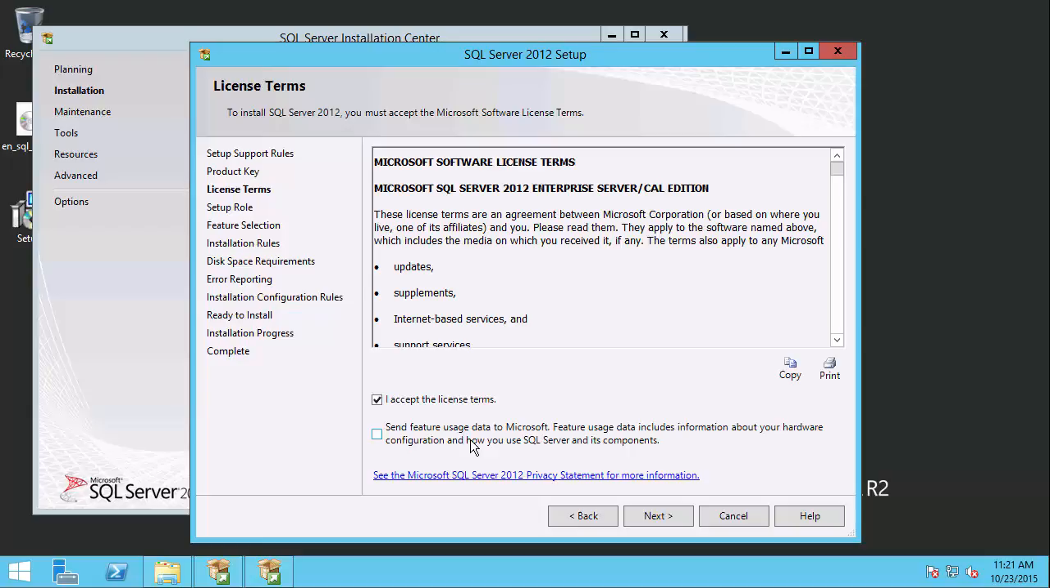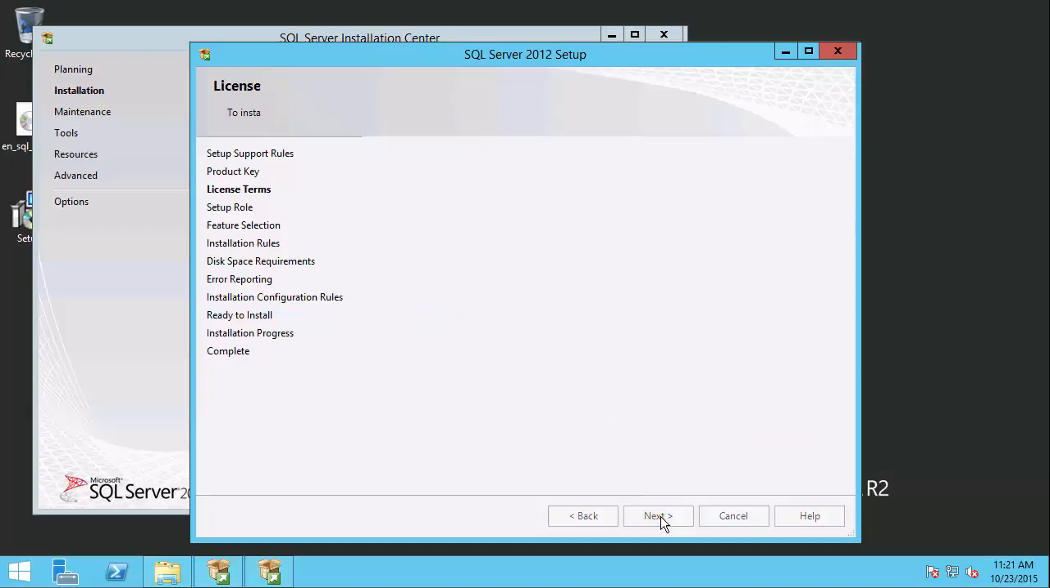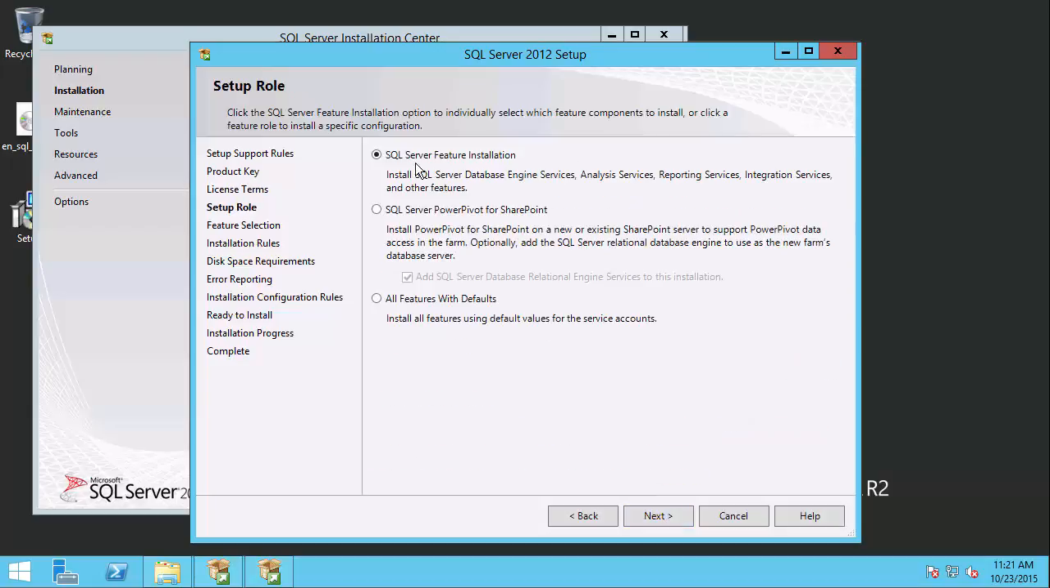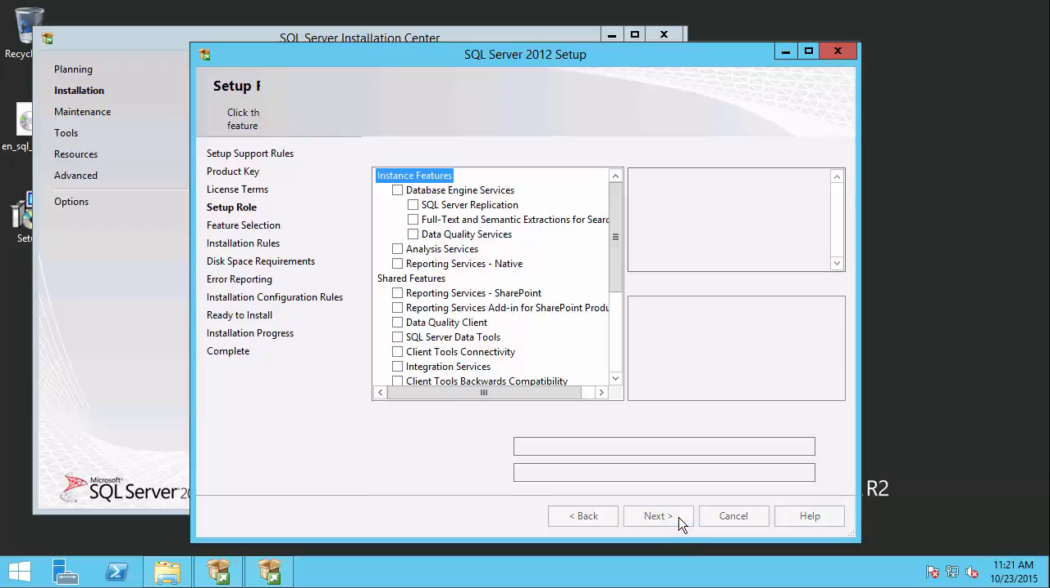Click I accept the license terms, and it's optional for you to send any usage data to Microsoft. Here I'm going to skip this step. Click Next. And what we're going to do is install the SQL Server feature installation.